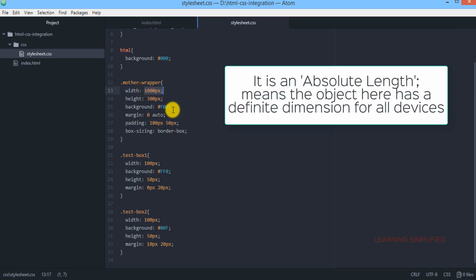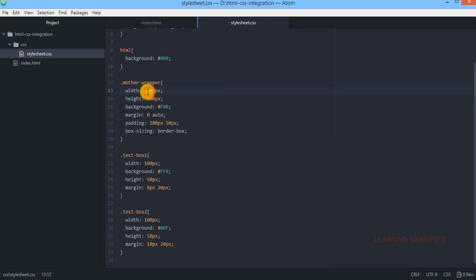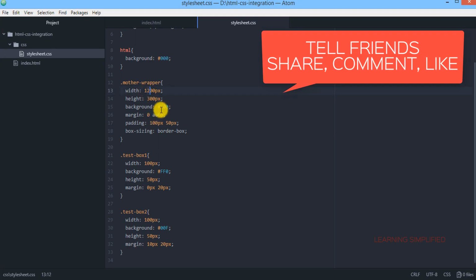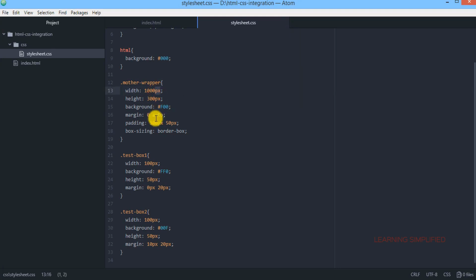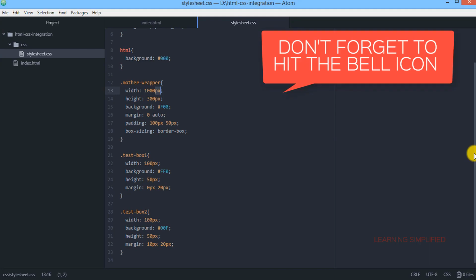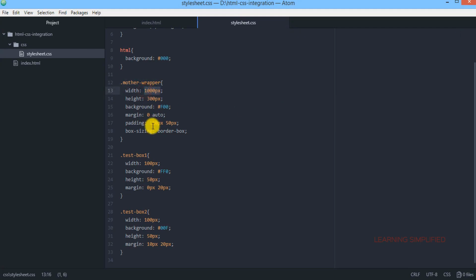You are confining your elements into a very particular value such as this 1000 px, or if you provide here 1200 px, then it will be 1200 px. So all those things are known as absolute value because you are restraining your values into a particular dimension. We have restricted our mother wrapper here into this particular dimension of 1000 px.